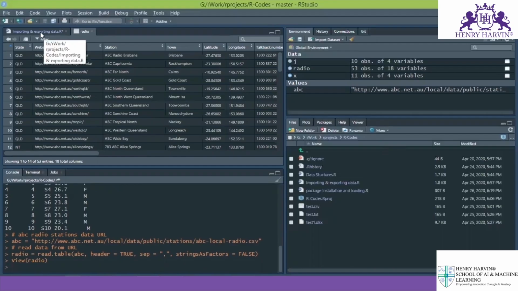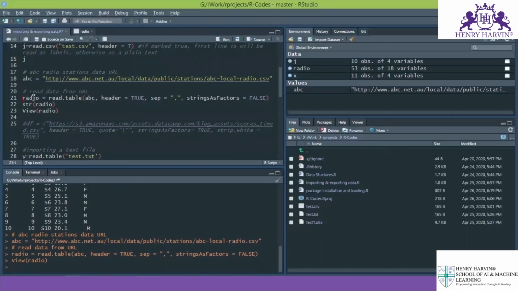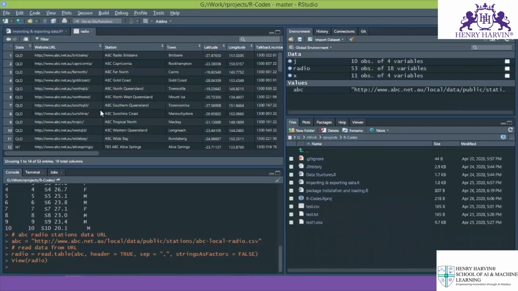So what we have done is we have created this variable radio in order to view it in an Excel kind of format, or rows and columns format. The command is View with a capital V, then within brackets the name of the variable. What it will do is show you the data in the form of rows and columns.